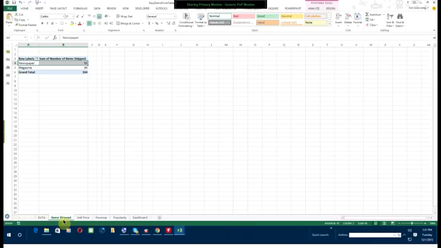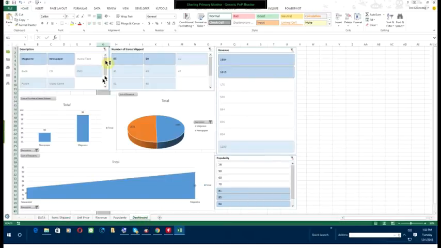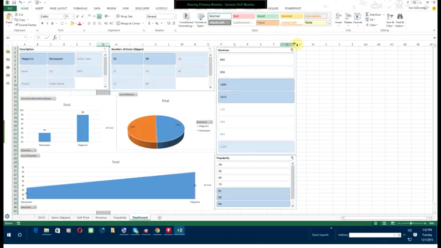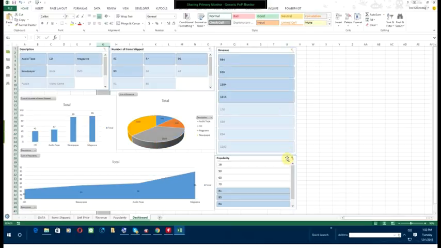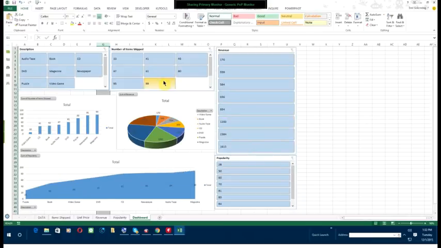See, here's items shipped. Now, this looks kind of vague. If you click on dashboard, and click on this little icon up here, on the top right of what is called the slicer, I'll get to that later. Now, you just click on this, and click on this one too. Just click on those. That resets everything. See, now everything is reset.